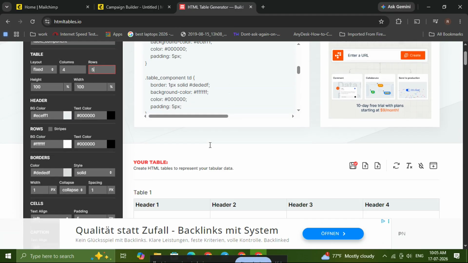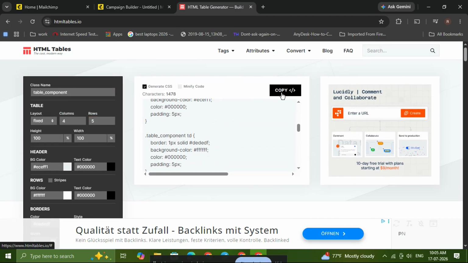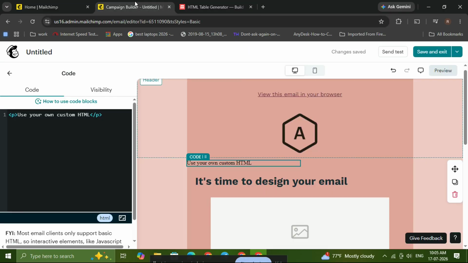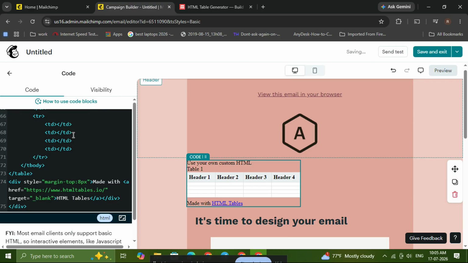Once the code is generated, copy the full HTML code, then go back to Mailchimp and paste that code into the code section of the block you added earlier. After you paste it, Mailchimp will render the table inside your email design.